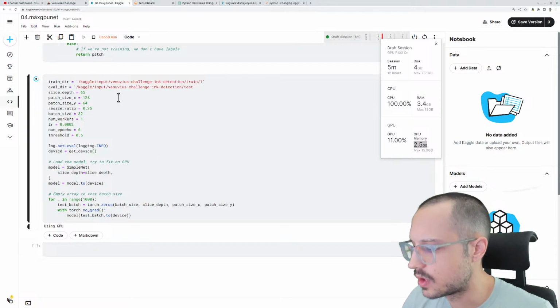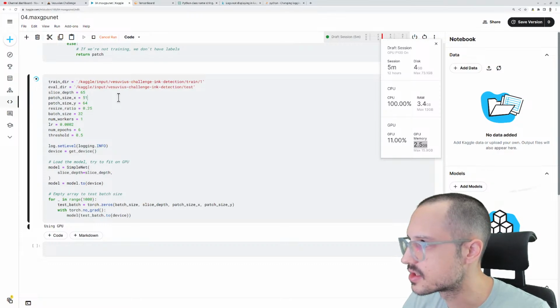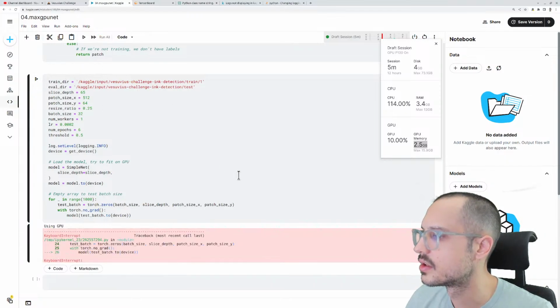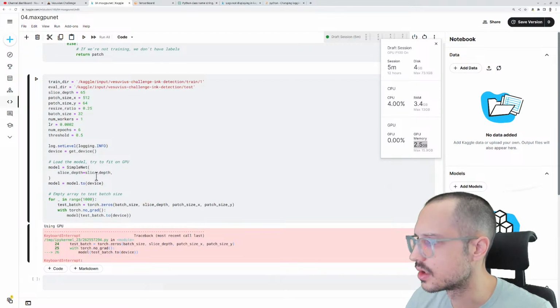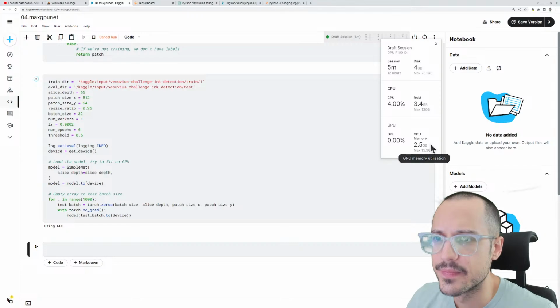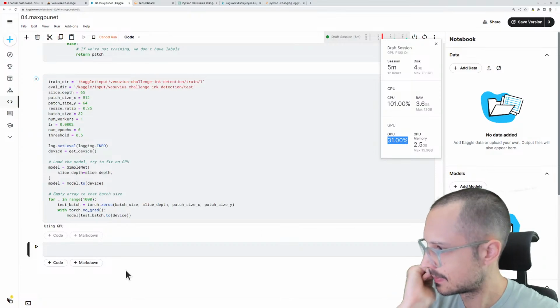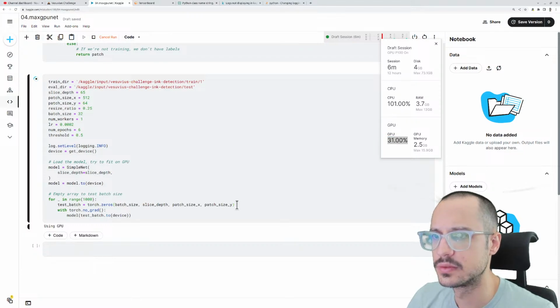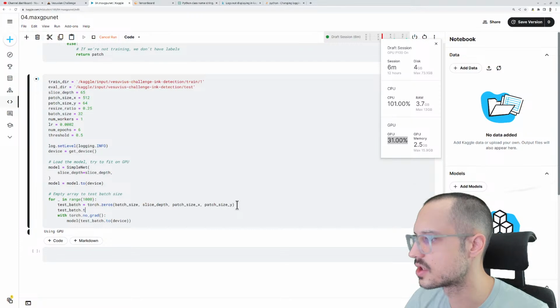Okay, so I think what we want is, let's try the bigger batch size here. Let's do 512 by, try that. That should increase the amount of GPU. Run that. Okay, now we're using more of the GPU. Actually do test batch dot device.